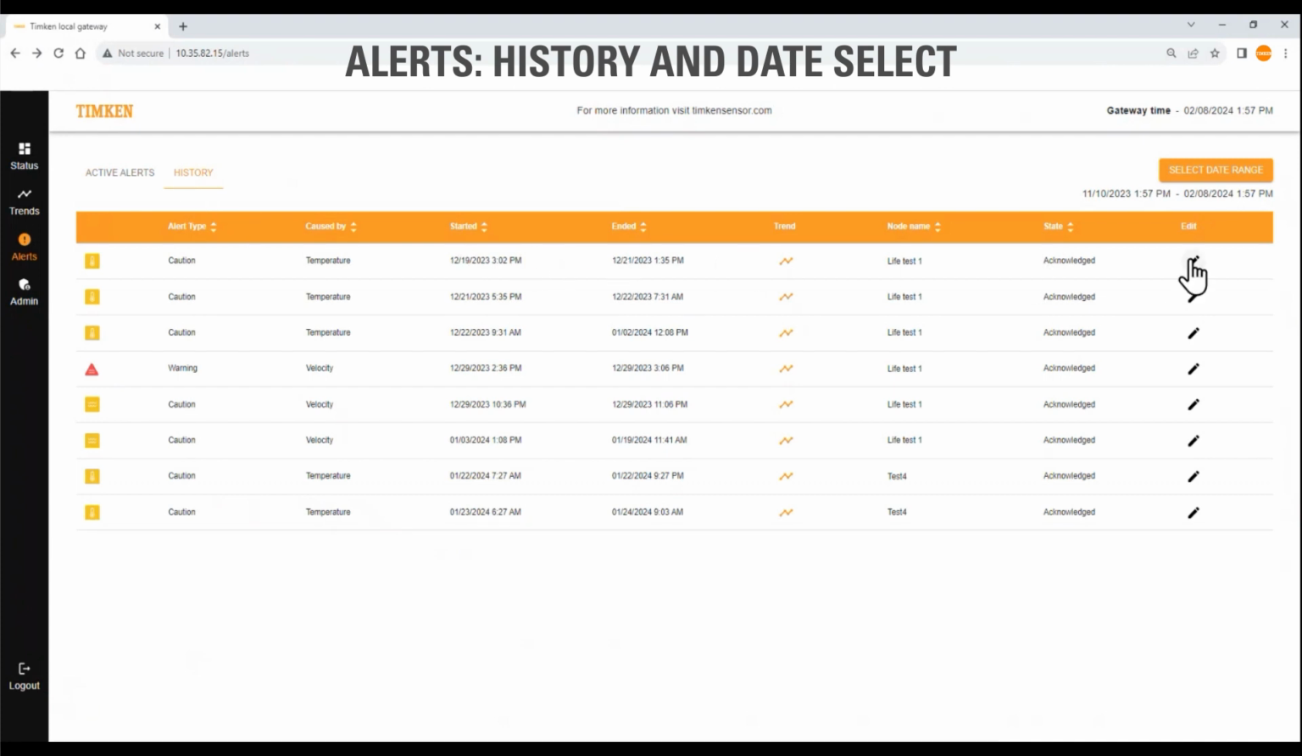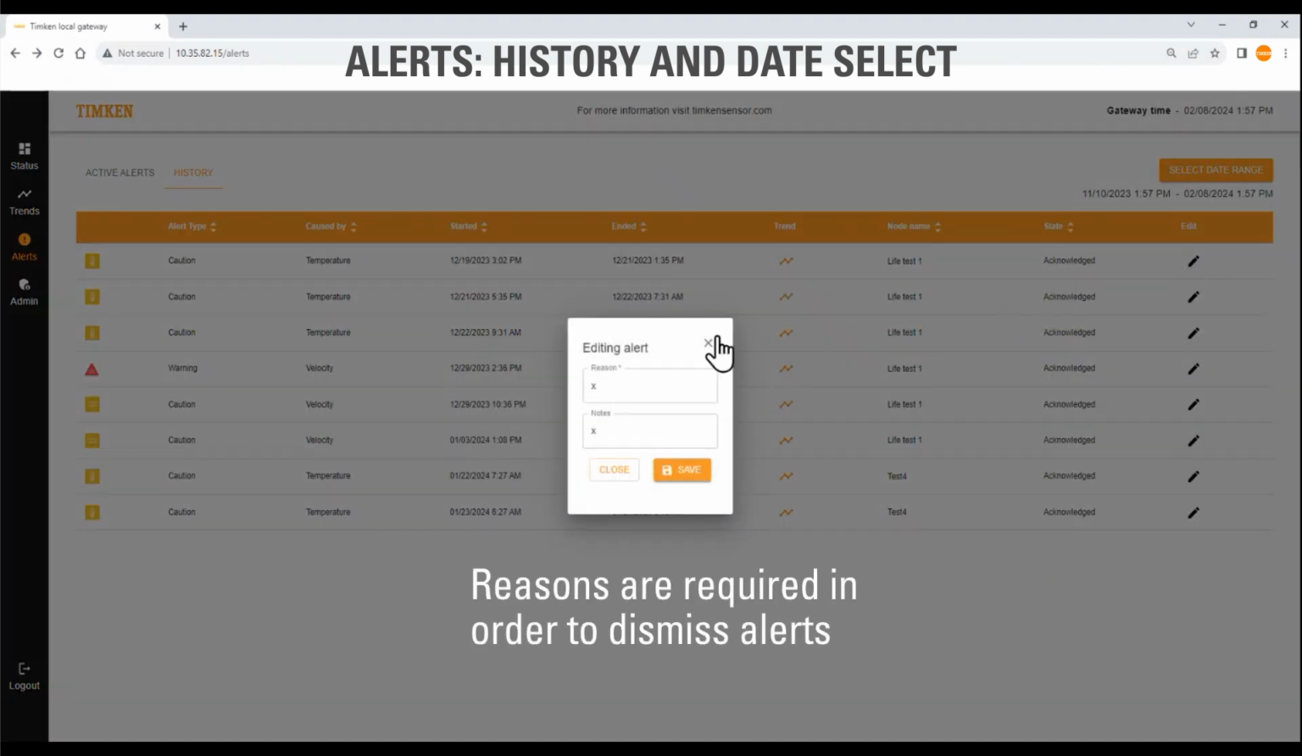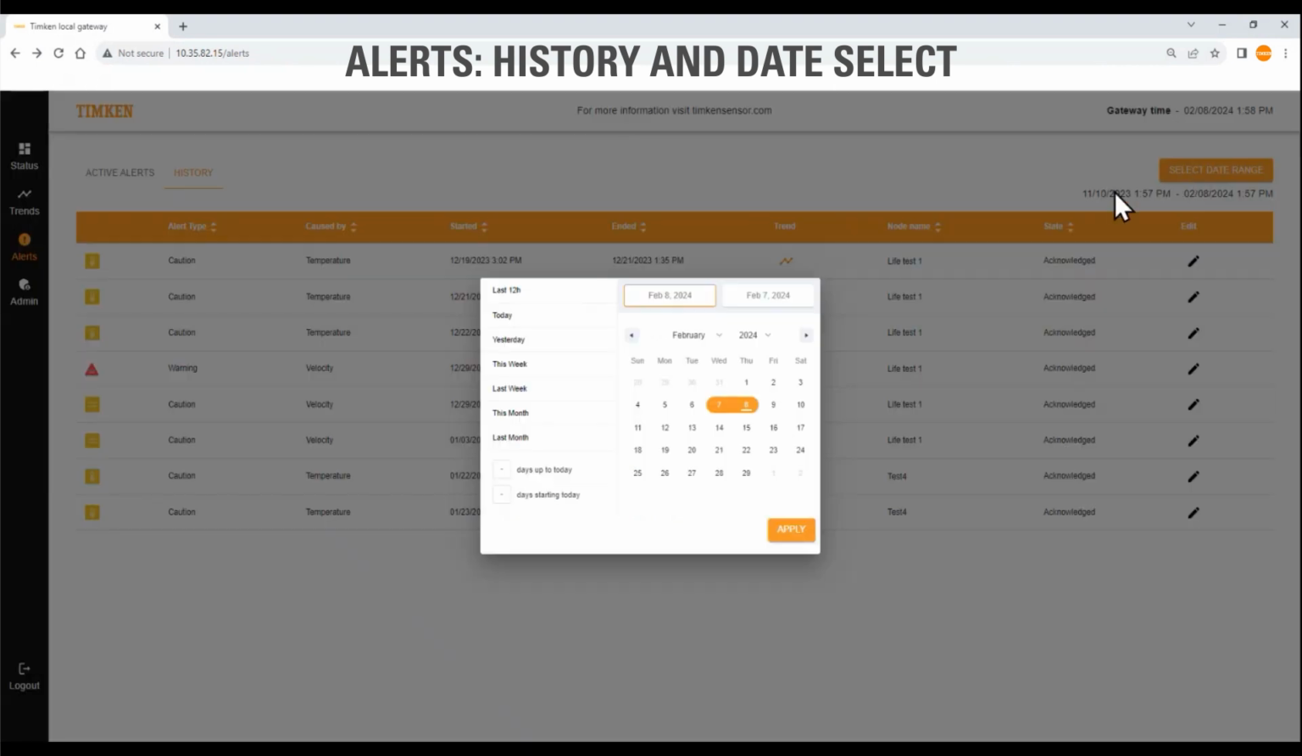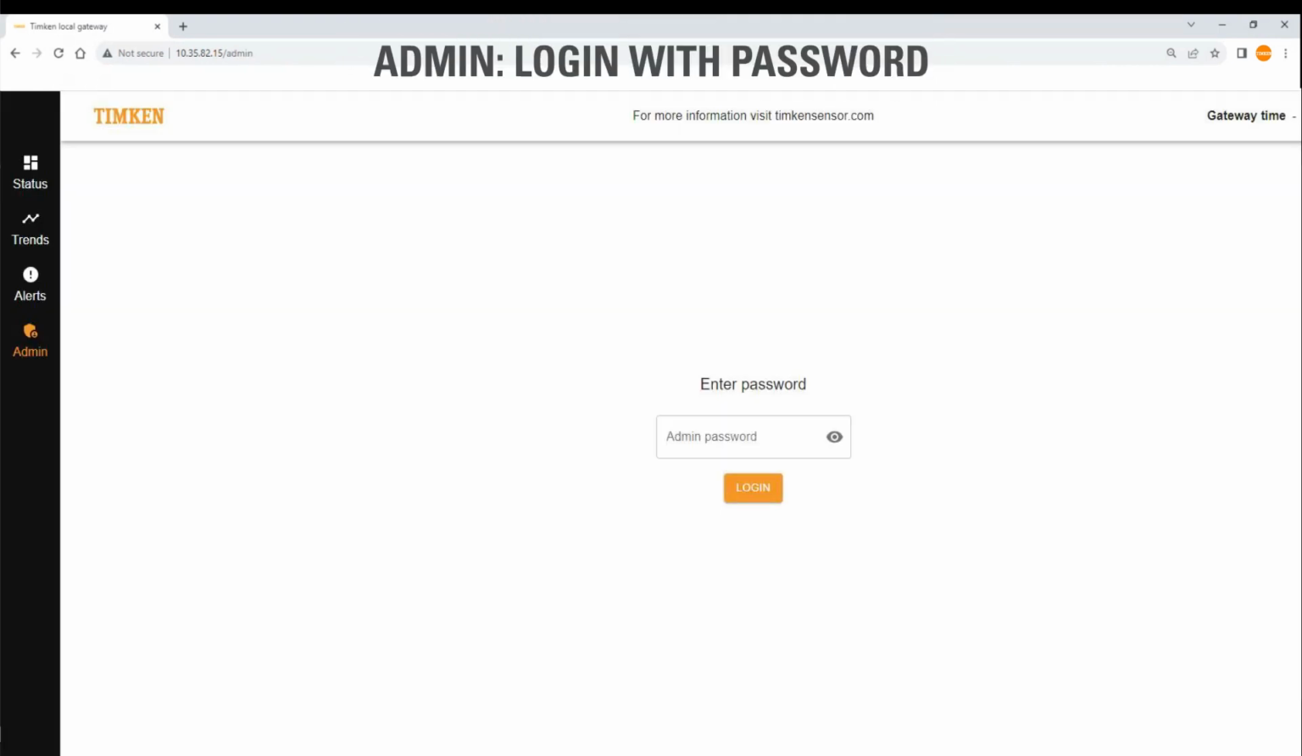You can edit the reason for dismissal or the note attached to each alert. The view can also be narrowed down to specific date ranges if desired. The last tab is called Admin. It's password protected so that you can control access level within your organization. The password is available on the bottom of the gateway.